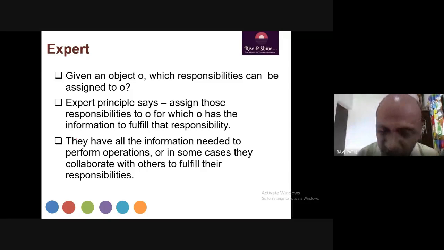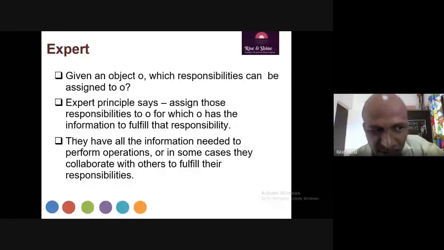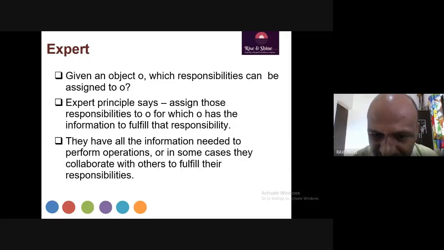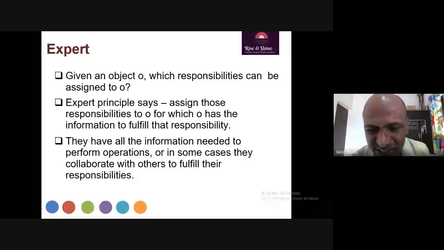Suppose you want to calculate an area, and you have written the area of circle method in the rectangle class. Will the area of circle get calculated? No. Obviously, the rectangle class does not have the radius information which is required to calculate the area of a circle. We should include that method in the circle class. Suppose you want to assign the responsibility calculate area of circle.